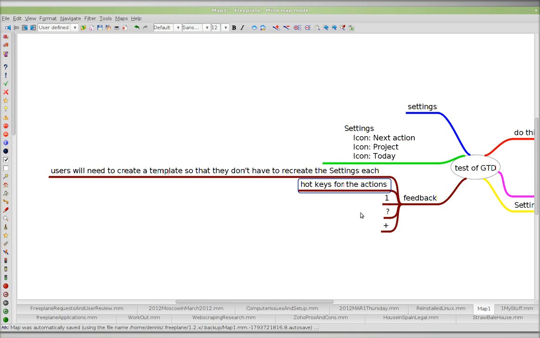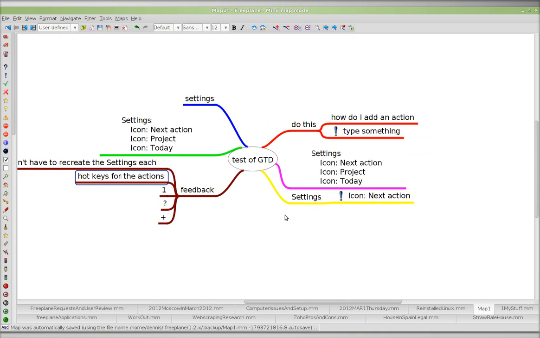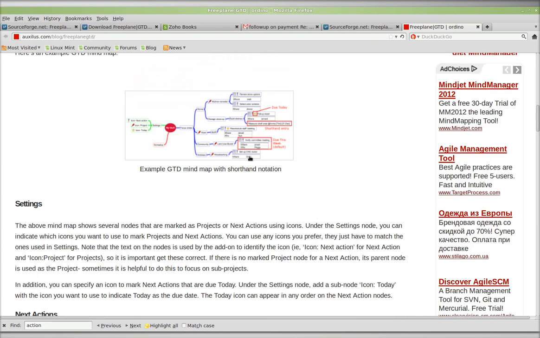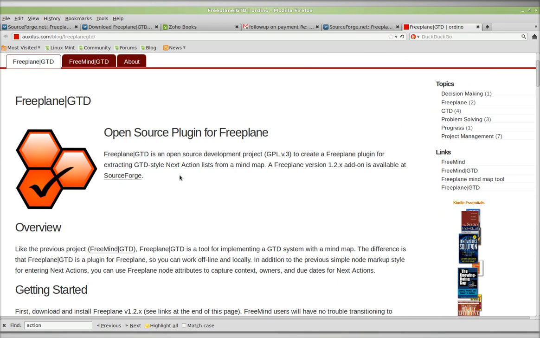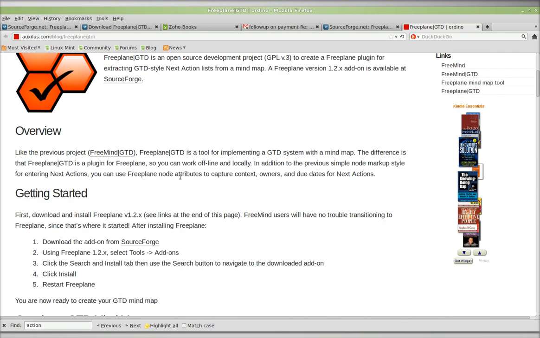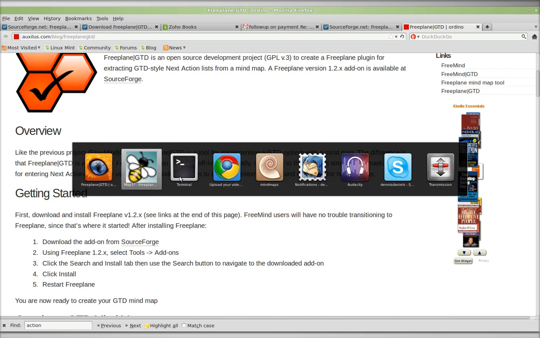But anyway, this was about GTD, and this is about the good man here at Ordino. Thank you for your time, your effort. I hope this is helpful to somebody else in getting their own settings set and working. Hotkeys will be the next challenge. Thank you for watching, and happy computing.